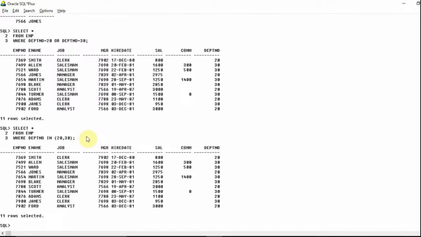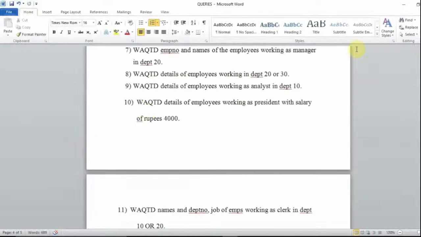So I will write clear SCR once again to clear the screen. Okay, so I think we have solved the 8th one. Now, 9th one, guys. Write a query to display details of employees working as analyst in department number 10.